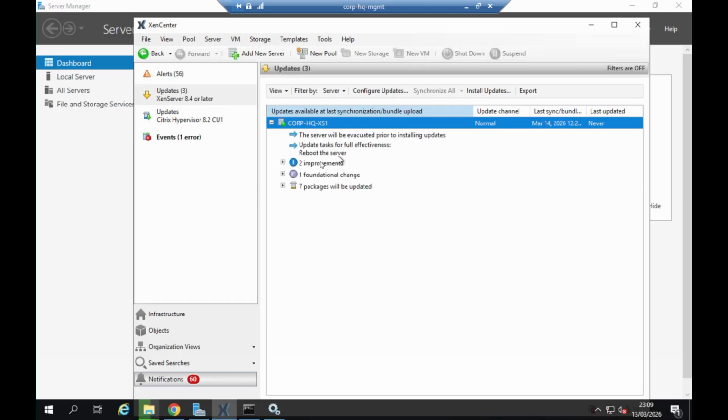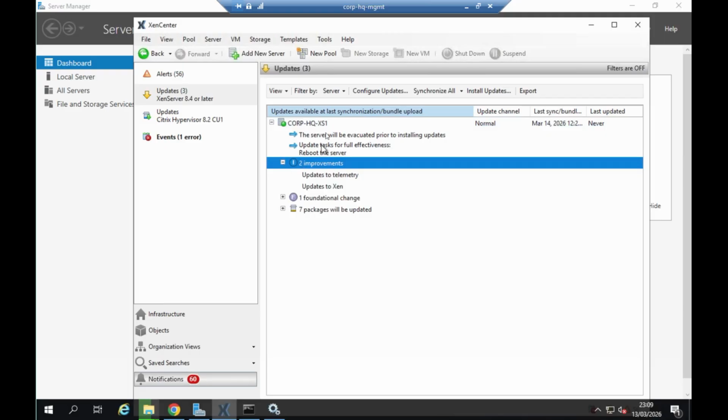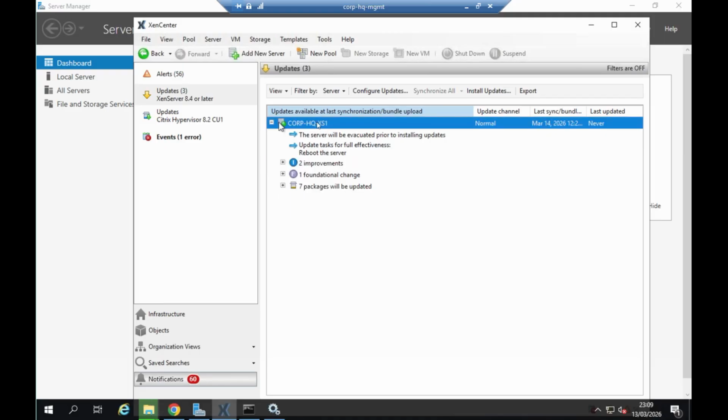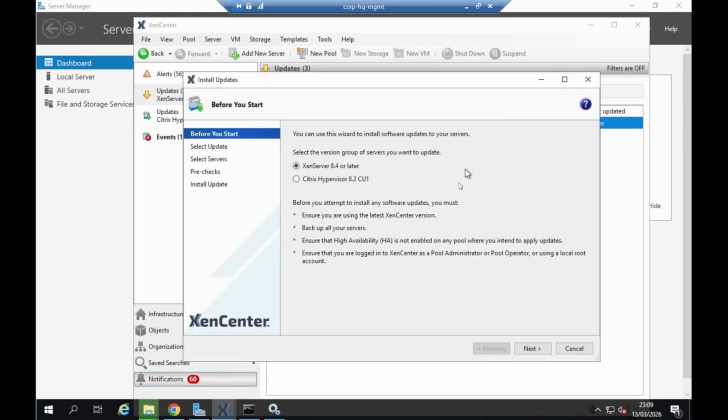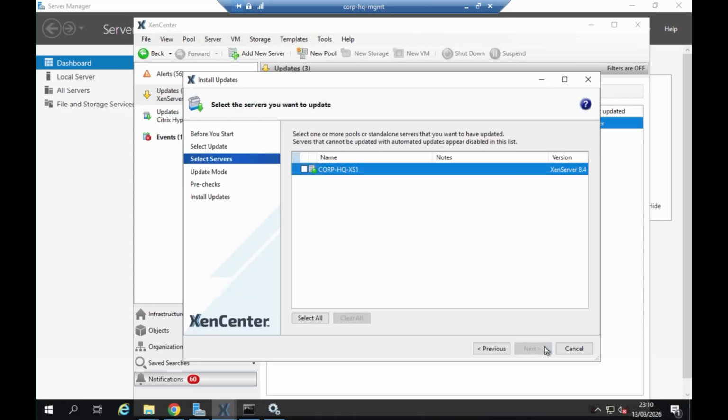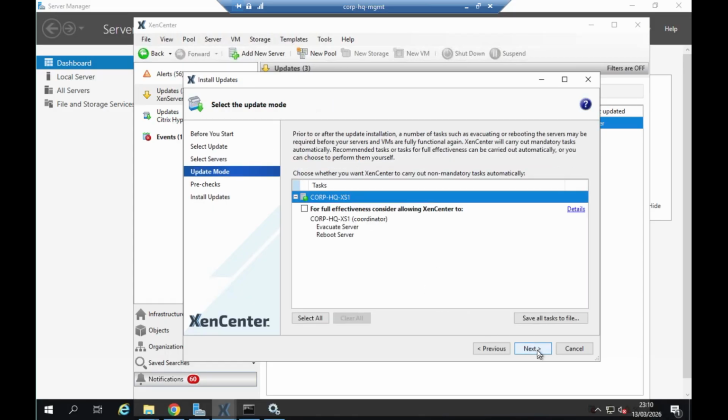Now this synchronized, we can see there's only a few little updates to go on here. We can now install the updates by clicking Install Update. Select the XenServer 8.4 or later. Click Next on here. Then just click Next again. Select the pool. Click Next again. And then all we have to do is click Next again.